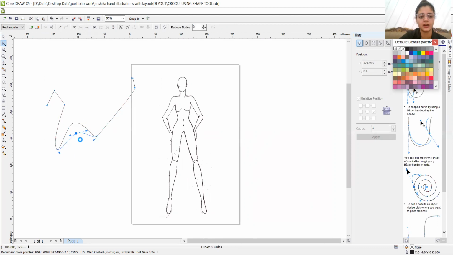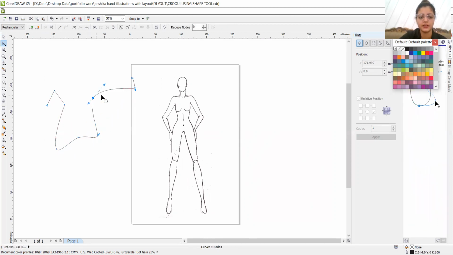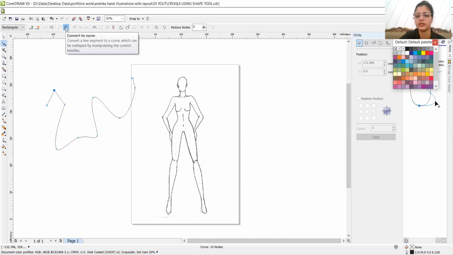Suppose here there are curves that are arising, but you can see here this is a straight line. I want to convert this line into curve. So how will I do this? Select the node and you can see some options above, and there's an option convert to curve. So click and you can see some arrows have appeared. These are the arrows and hence our straight line is converted into curve.